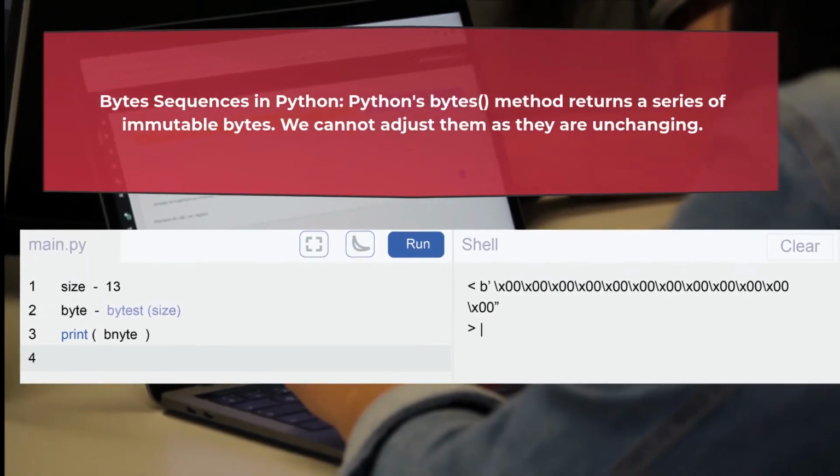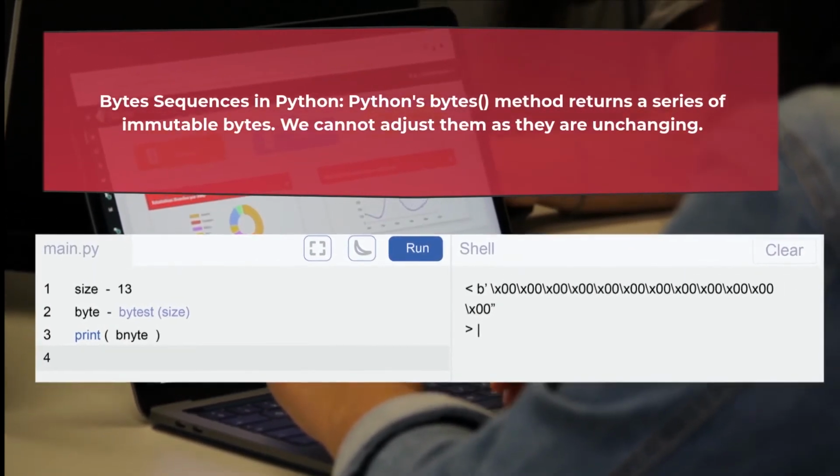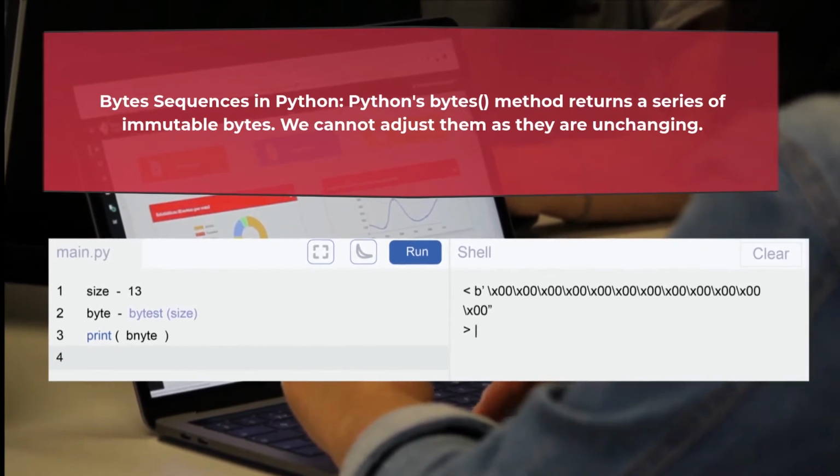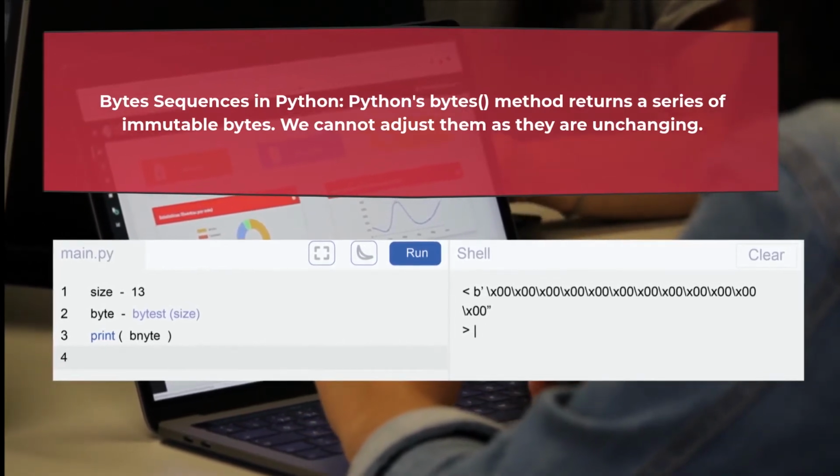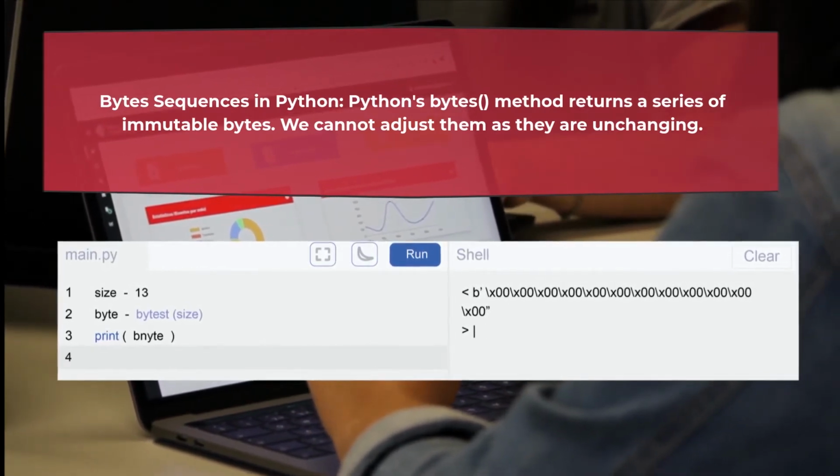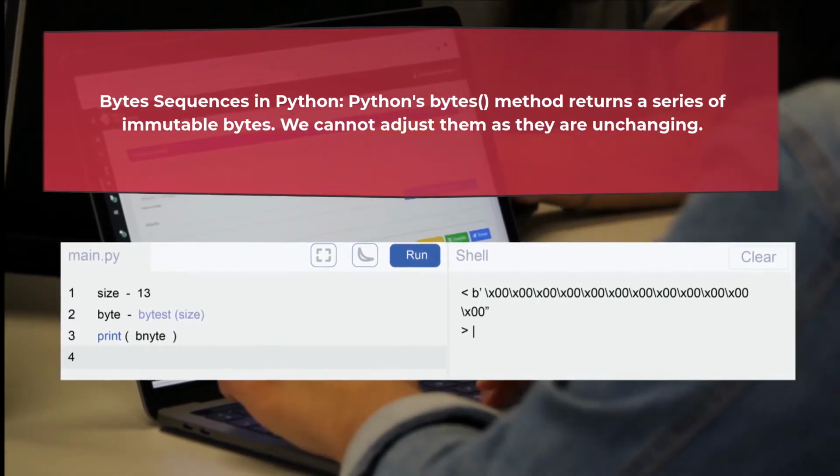Byte sequences in Python. Python's bytes method returns a series of immutable bytes. We cannot adjust them as they are unchanging. Consider the below image, for example.